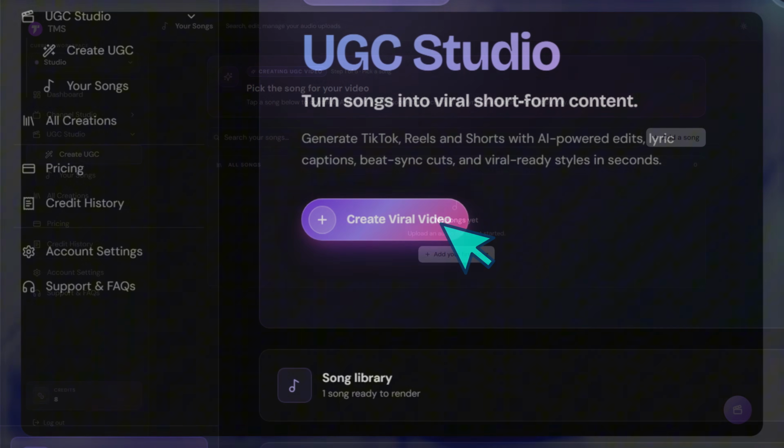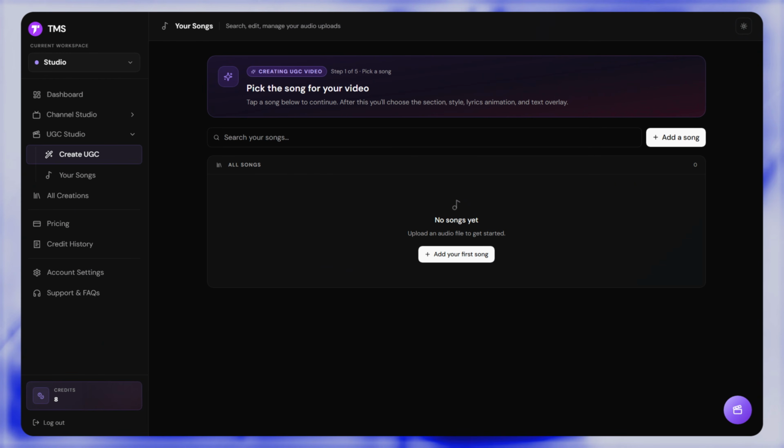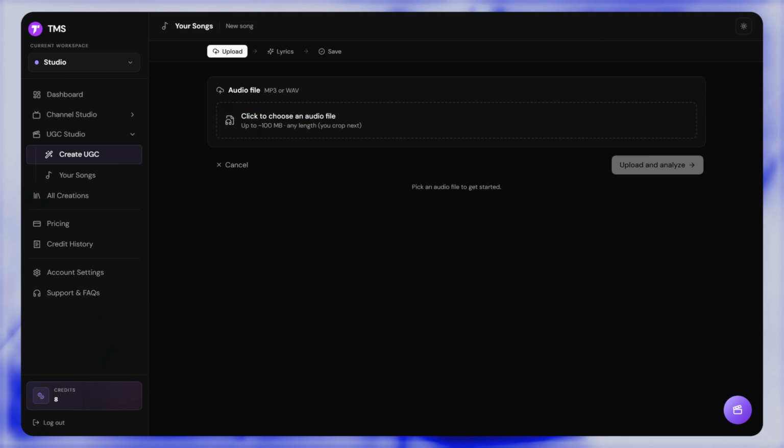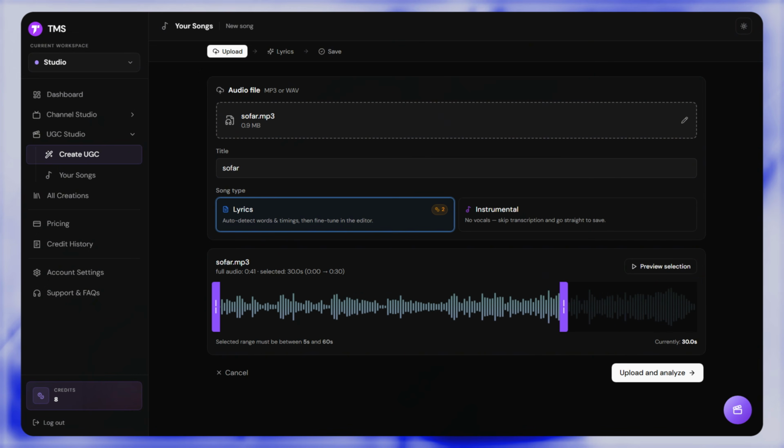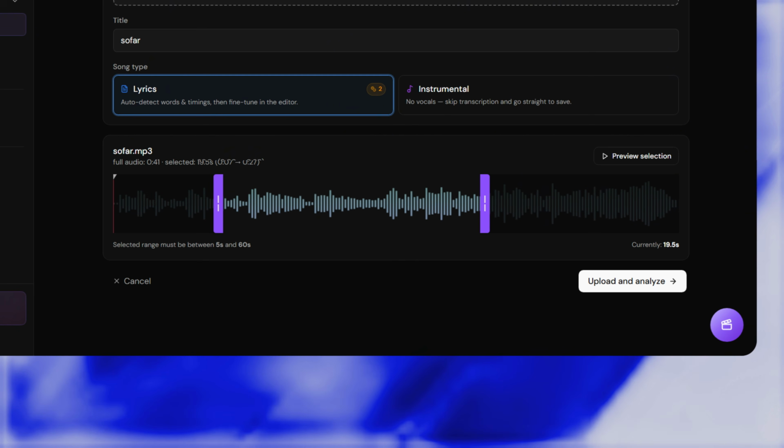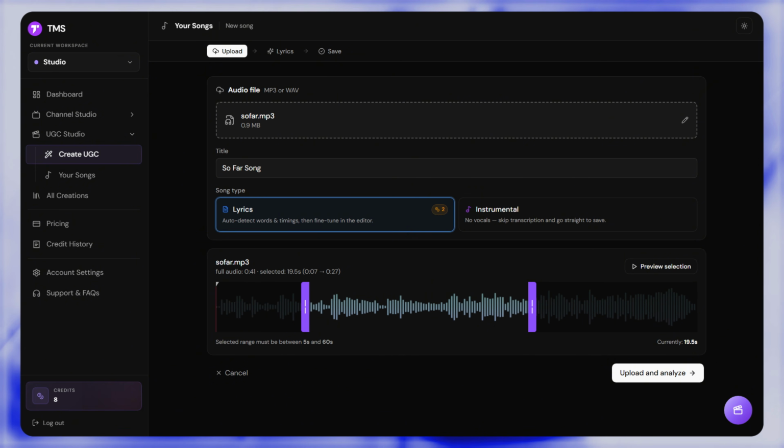Before we can generate any videos, we need to upload a song. So let's click Add Song. Now upload your AI song. If your track is longer than 60 seconds, simply crop it down to 60 seconds or less. Next, enter your song title. Then choose whether your track is instrumental or with vocals.